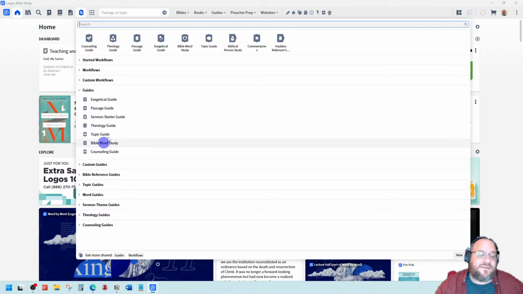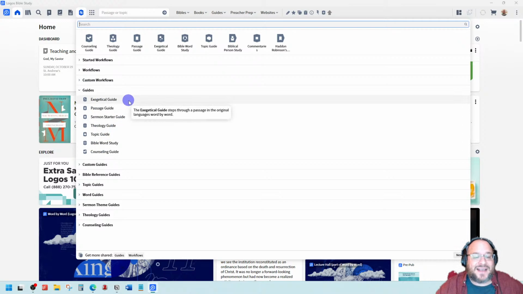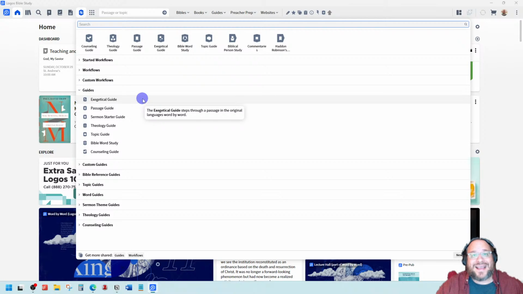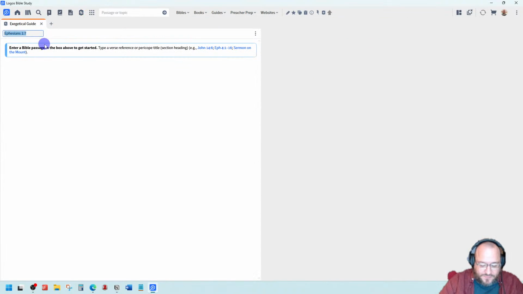So we've got 7 of these guides. The first one is the exegetical guide, and anytime you hover your mouse over one of these headings, you're able to get insight into what that guide does. So the exegetical guide steps through a passage in the original languages word by word. And I'm going to open that one up, and I'll just do John 1:1.